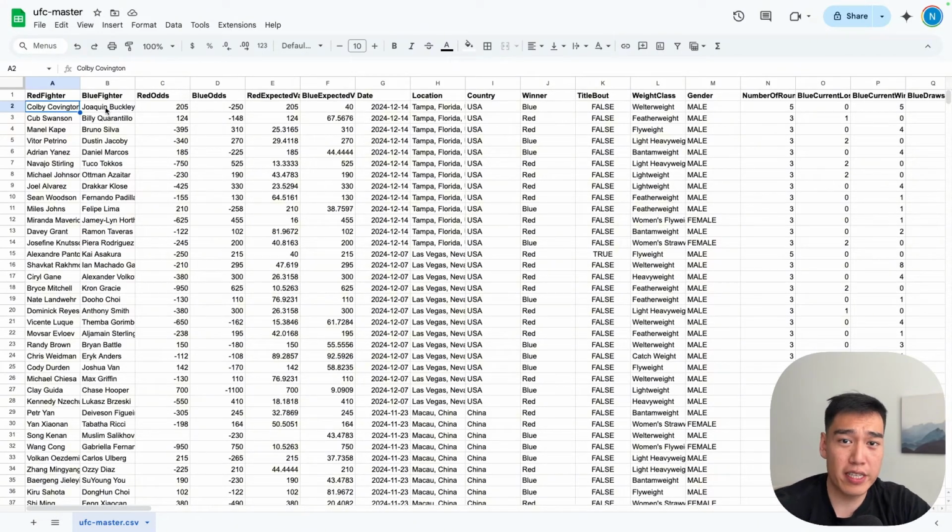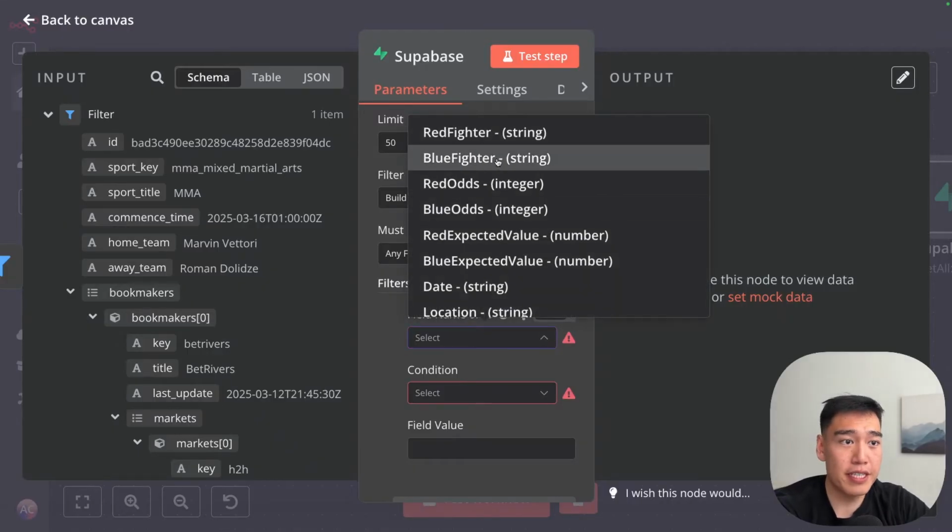So you basically check this 4 times. Fighter A or fighter B can be a red fighter, and then fighter A or fighter B can also be a blue fighter. So these are the 4 filters we need to add. First, what we do is select red fighter.